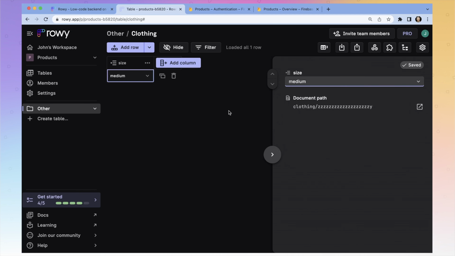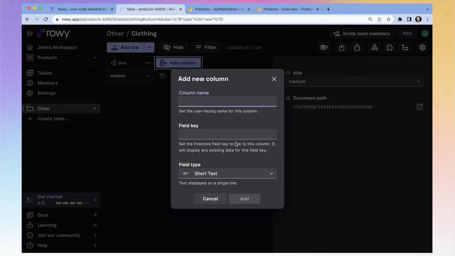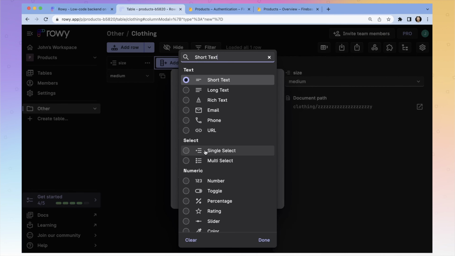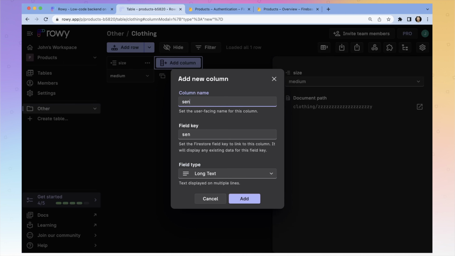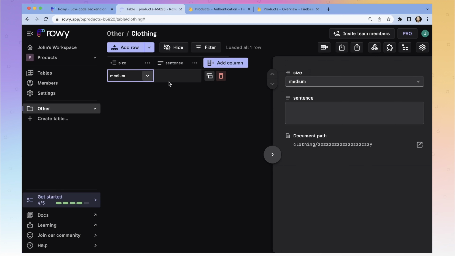All right, let's look at some of these other fields. So we come in here and let's grab long text. We obviously know what that is, but I want to show you something if you're running out of space. So we're going to call this sentences and add our column. And maybe you have the first few sentences of Moby Dick copied.